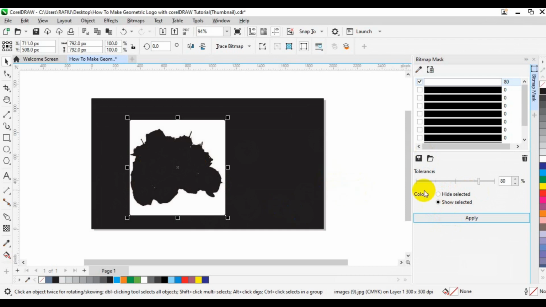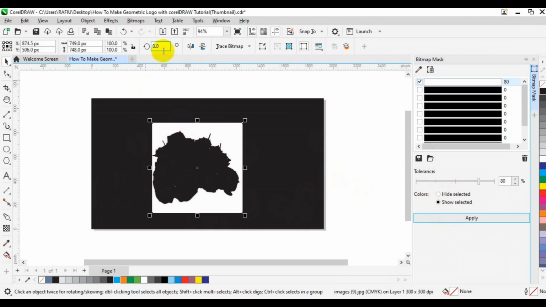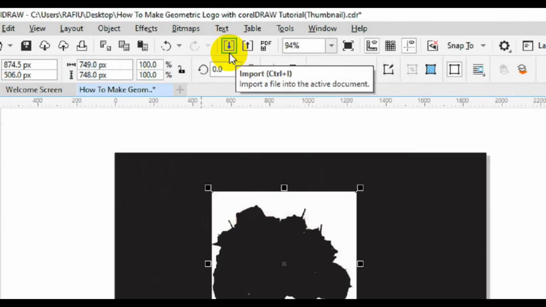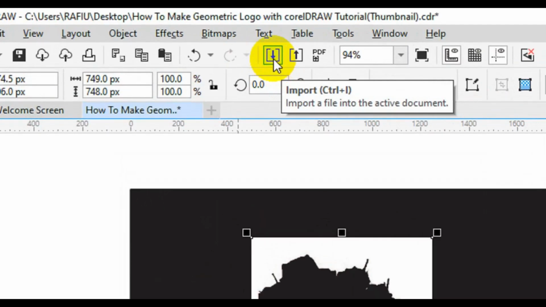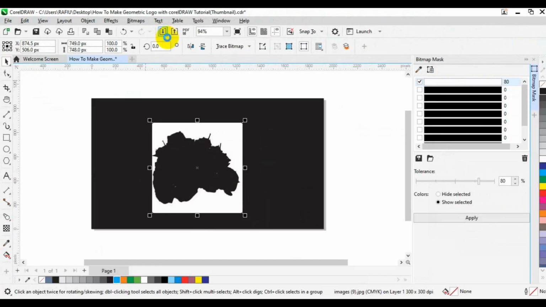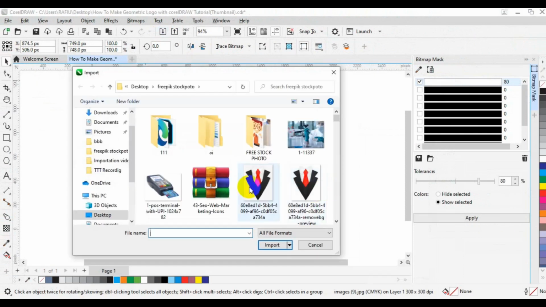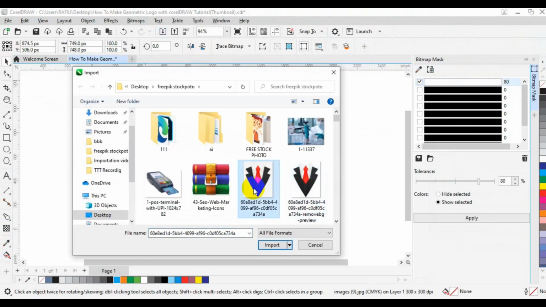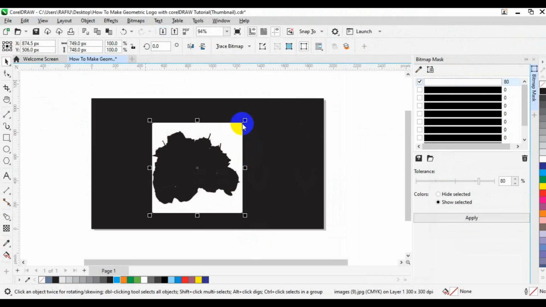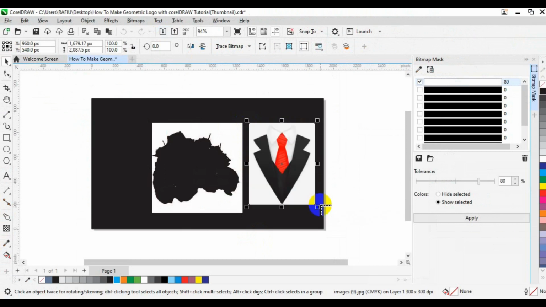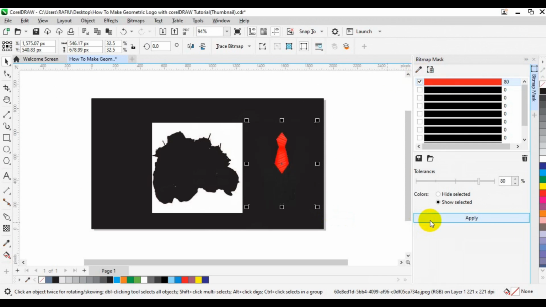Okay, so let's say we go back to our home tab right here and we click on the import icon, and I will look for an image. So let's, for instance, I select this image and click on import, and then I bring this new image into the Corel workspace. Then we come back to the top right here, we select the eyedropper and we choose this red. Okay, now we come back here and we make sure we click on apply.